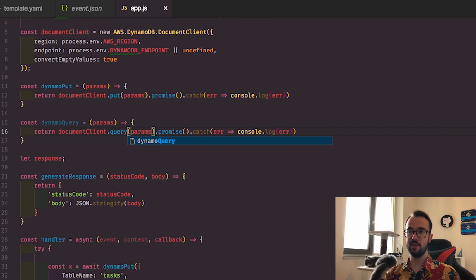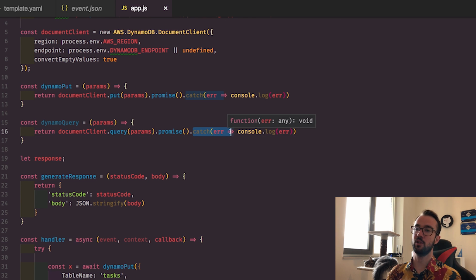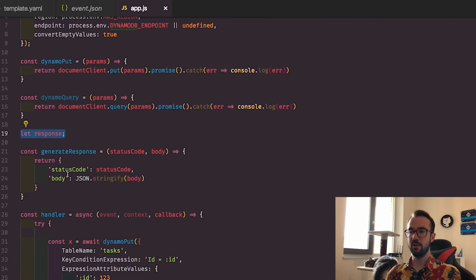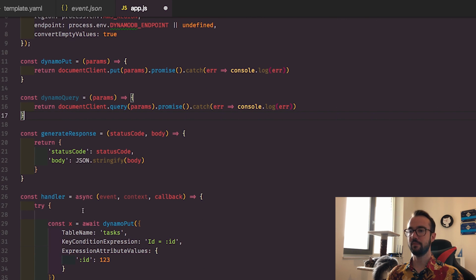And the document client is super simple. You have your put, your query, all these very basic bits of functionality, and they just take a params object, of course. Again, we want to return a promise, and if there is an error, we want to return the error from that. So we have our Dynamo query and our Dynamo put. We're going to use both of these. I don't know if we need response anymore. Let's remove that for now.